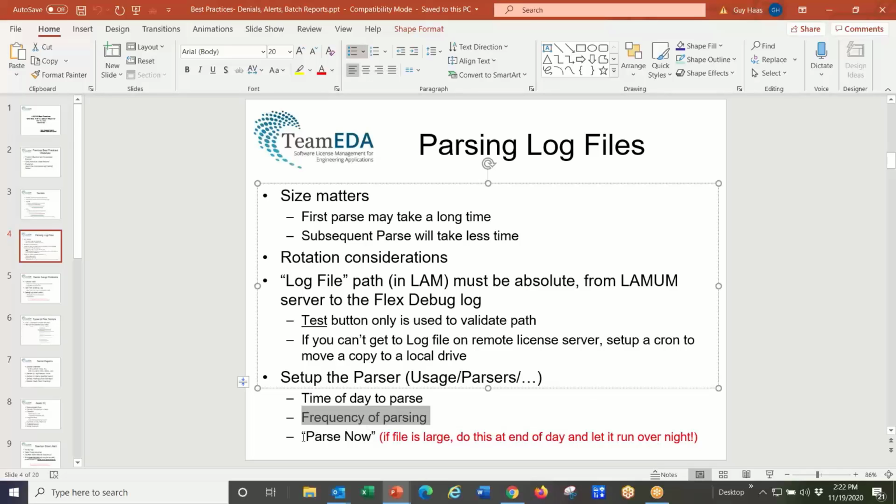And then there is also a button there for the first parse so that you can pull in data initially. This is also a way of testing whether the Flex debug log can be opened and parsed. Just keep in mind, if it's a very large file, if the debug log is more than, say, 500 megabytes, you might want to click the parse now button at the end of the day and let it parse overnight, because it could take an hour or two to go through the complete parsing cycle.